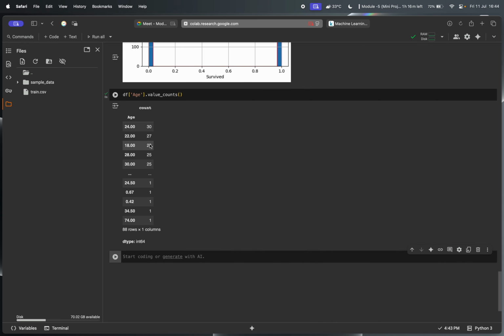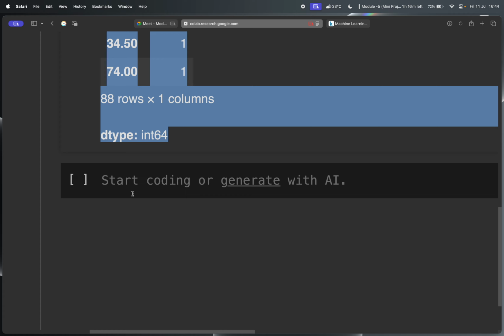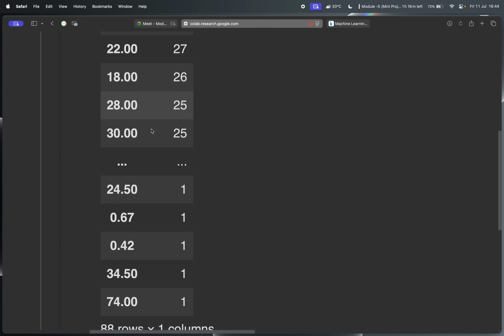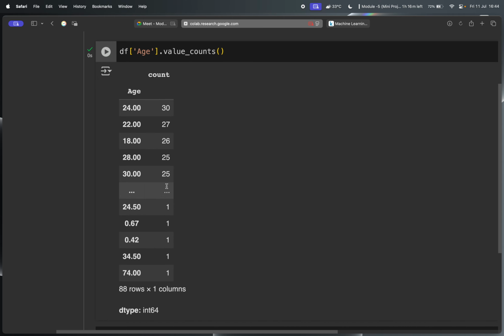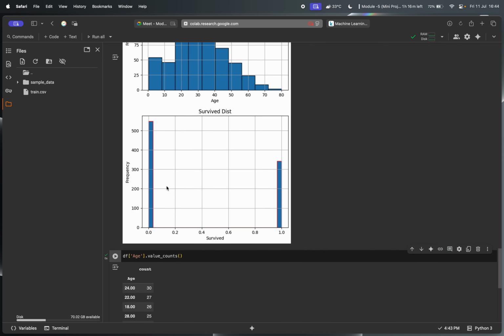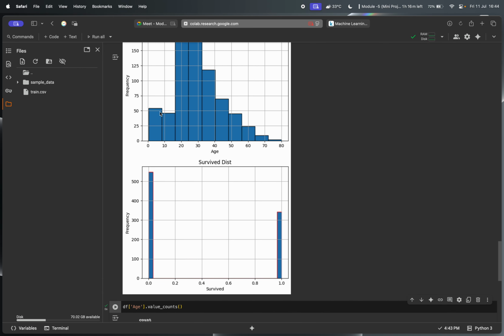24, 30, 27, 26, 25, something. 74 years. See over here, age 0.67, like a newborn baby, right? So this is how you can come to know about your data's age. See, between 0 to 10, there are around 50 something.